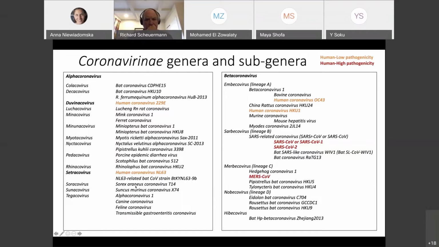And the ones I've highlighted in orange and red are the only known species that can infect humans. The ones in orange are considered low pathogenicity. On the alpha coronavirus side, we have 229E and NL63. And on the beta coronavirus side, we have OC43 and HKU1.